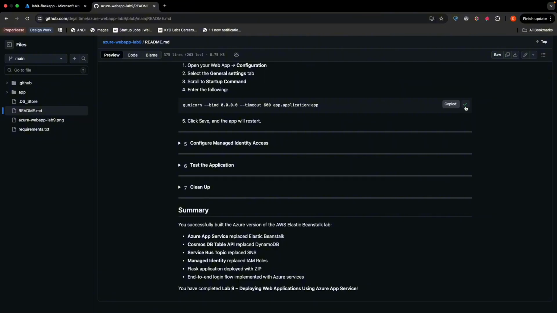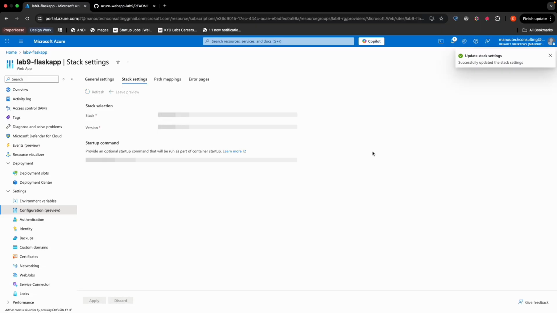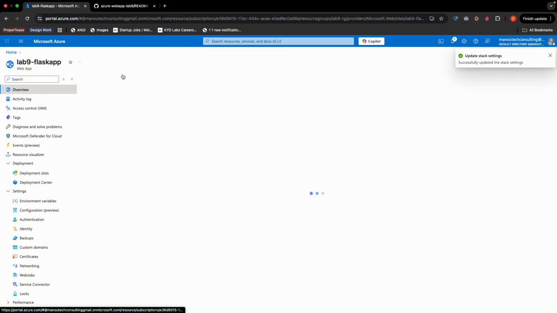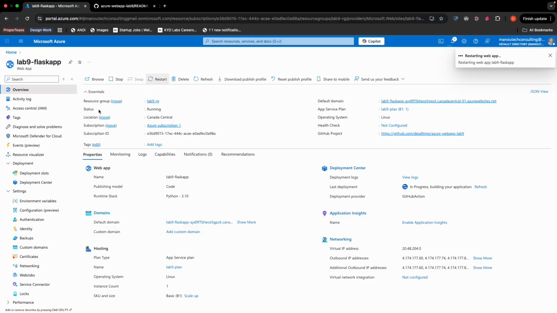So I can copy this, just to specify that we're using the application.py file. So I have this. I can just refresh, and if possible, optionally, you can just restart your application, and then we could check.